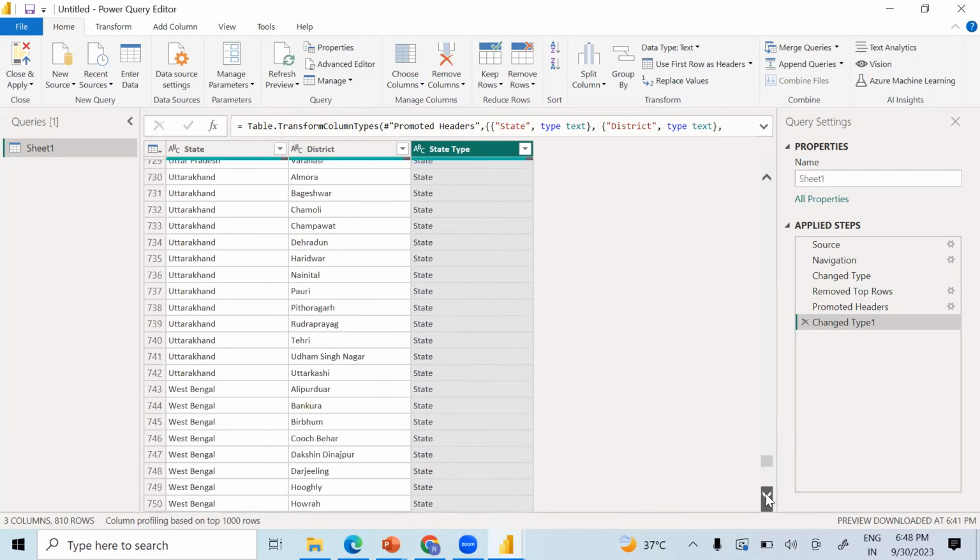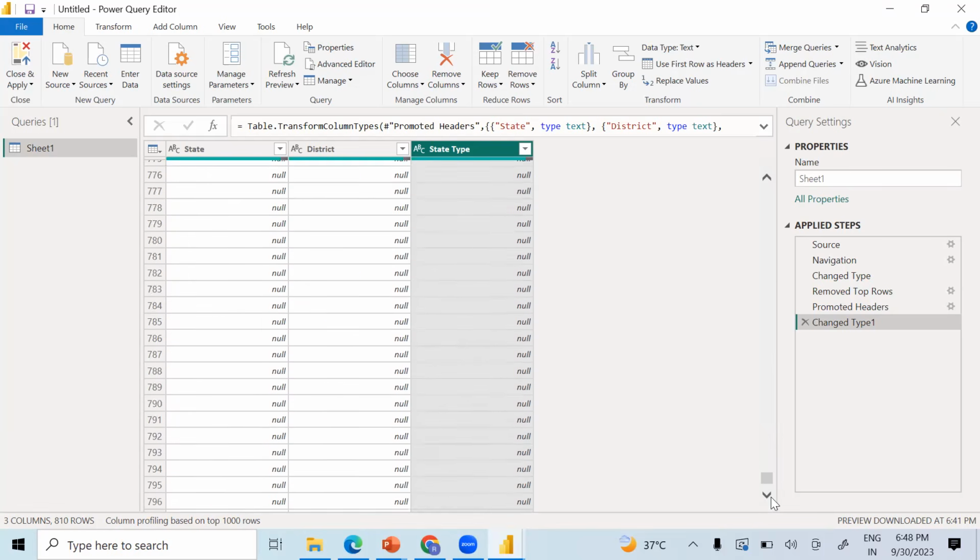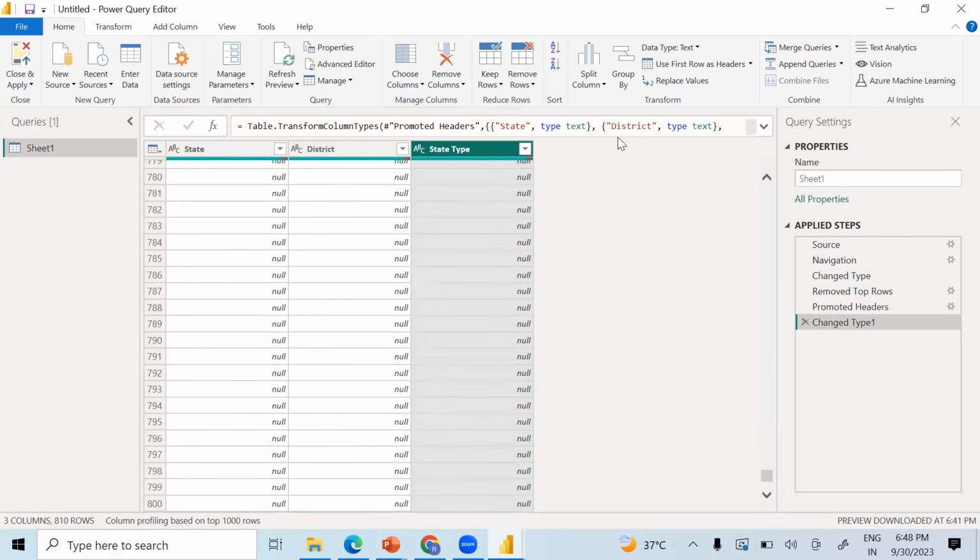Okay, we are close right now. You can see after West Bengal, this was the last state according to the alphabetical order. You can see after this, different null rows are there. These are all null rows. They are all unwanted rows. So how to remove those null rows?